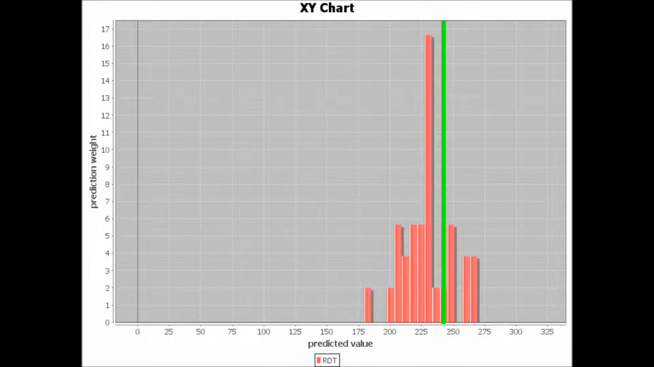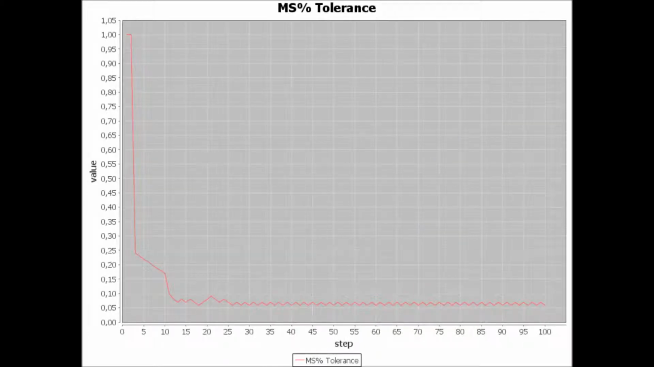On this result returned to the user, the green line represents the real value we were trying to predict. As an example, here is the evolution of the tightness of one of the constraints. 1 means a fully released constraint, and 0 a strictly enforced constraint.